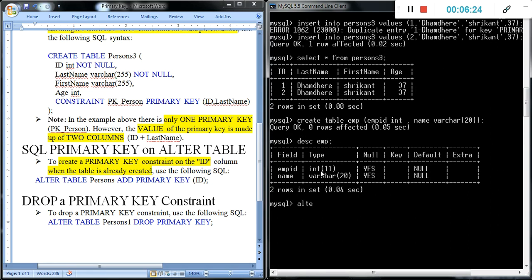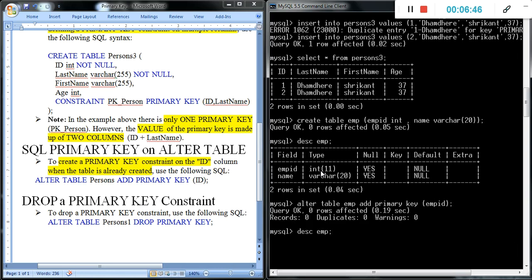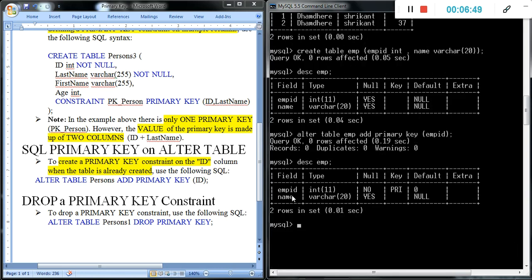Now we'll define a primary key for the employee table. Now alter table with the table name employee, add primary key with the particular column employee ID. Okay, now we describe the table. Earlier the existing table had no primary key. Now we have defined a primary key for the existing table on the particular column, employee ID.